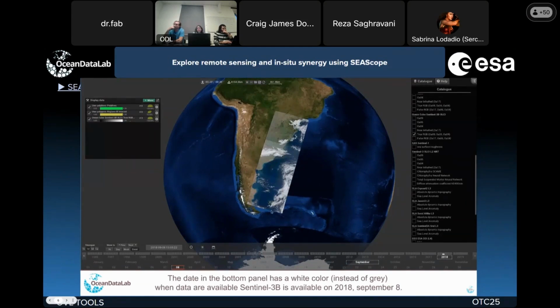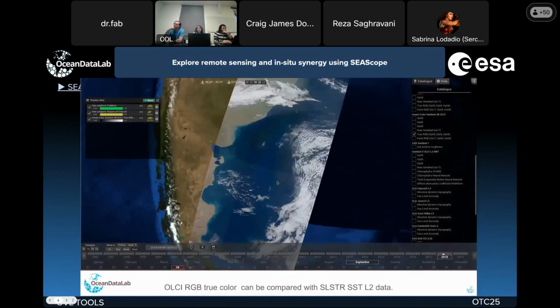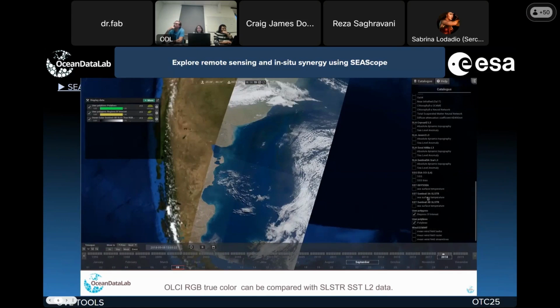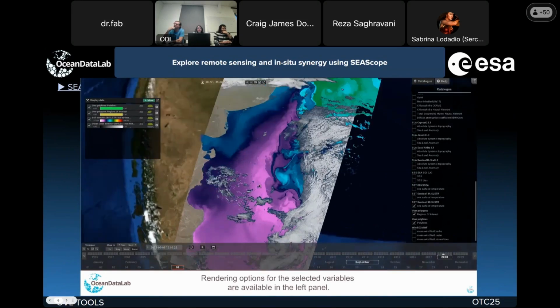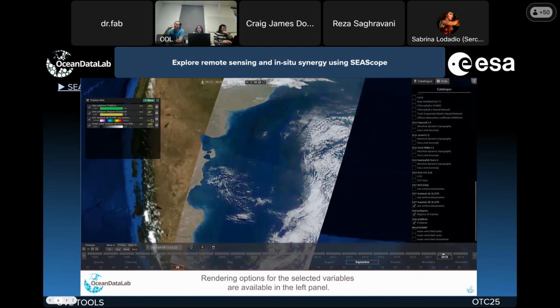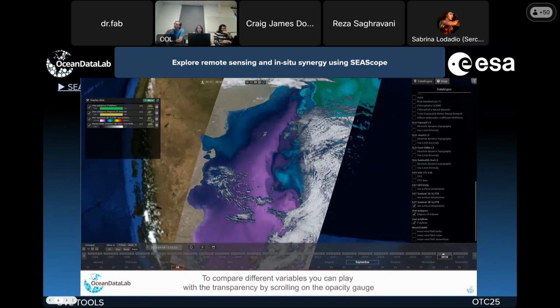And then you see you have three different granules of this Sentinel-3 OLCI in true color. And you can add here the sea surface temperature from the same Sentinel-3 platform, but a different sensor. So it's SLSTR. And then you see that by hovering with the mouse, you can scroll to change the transparency.